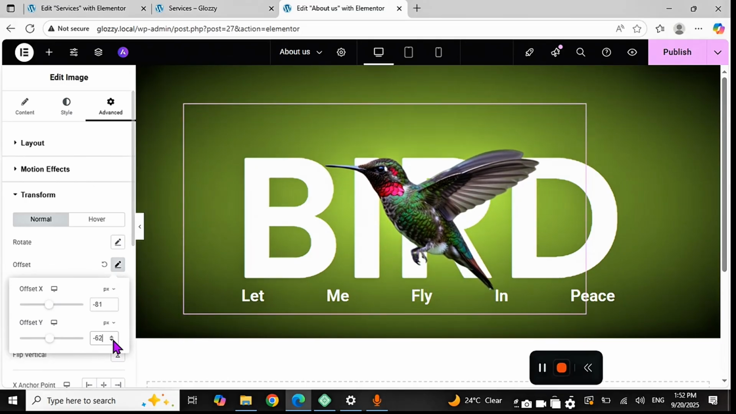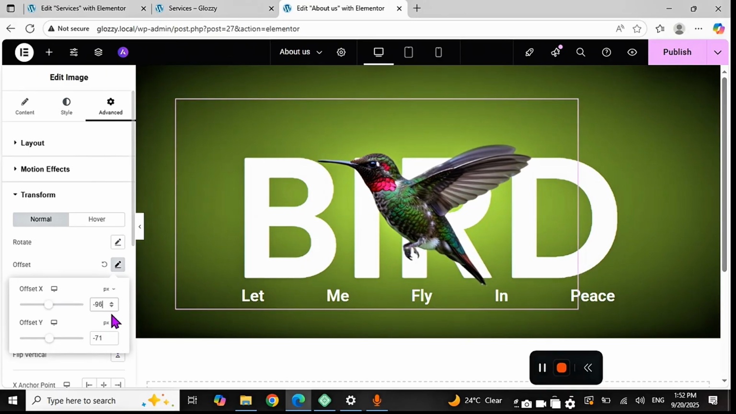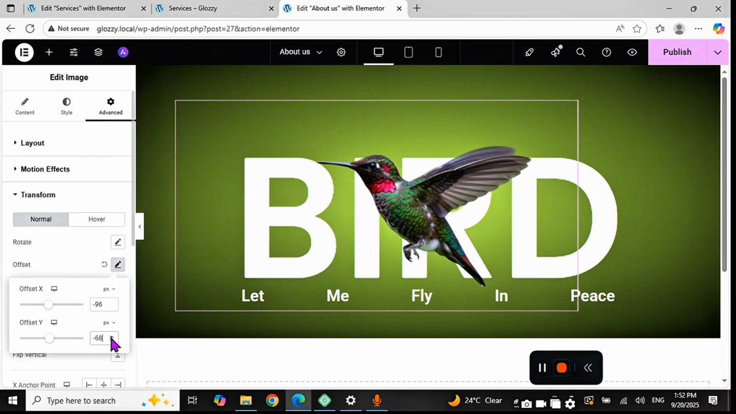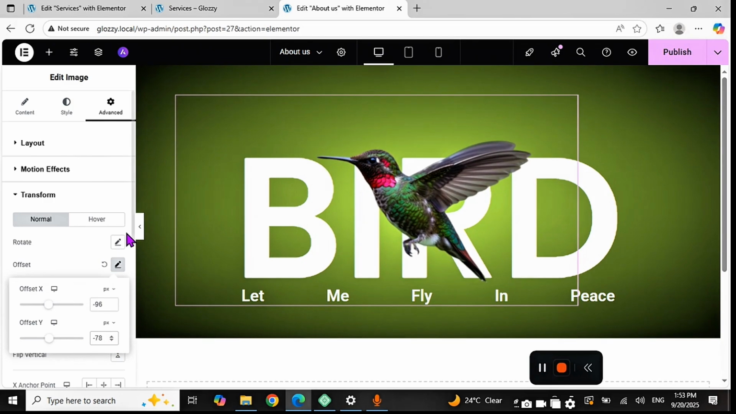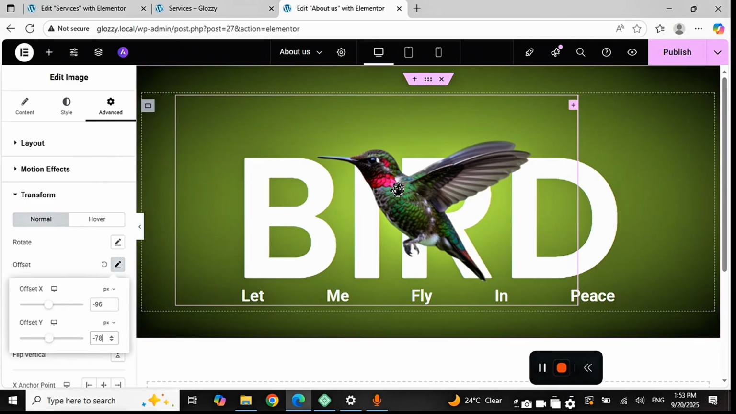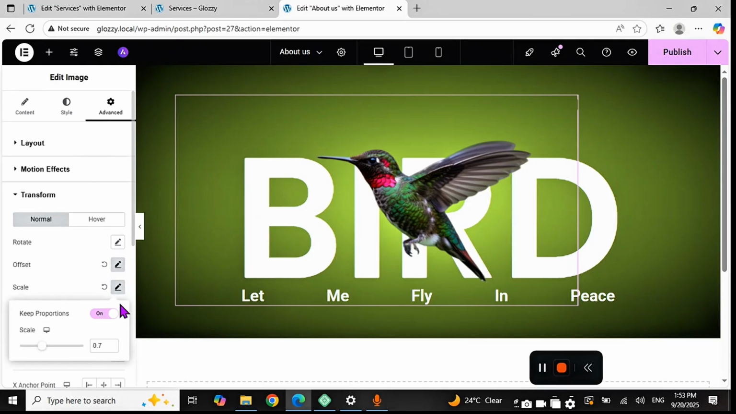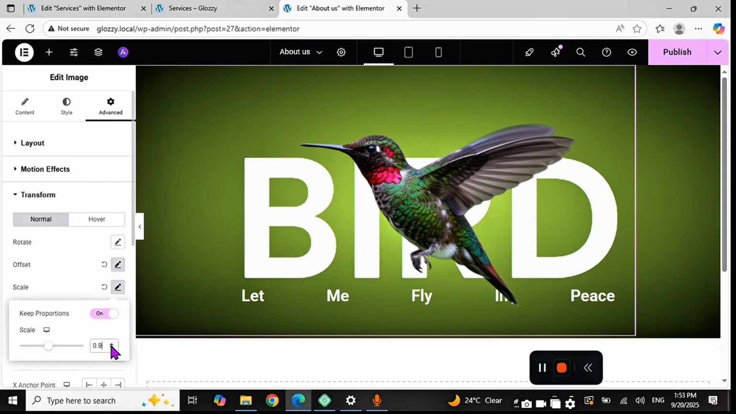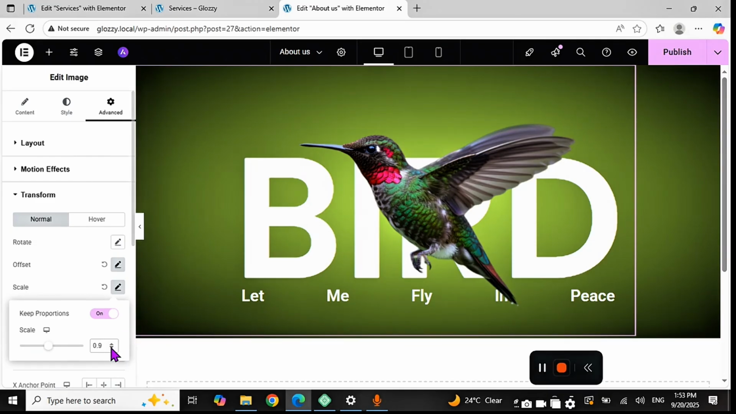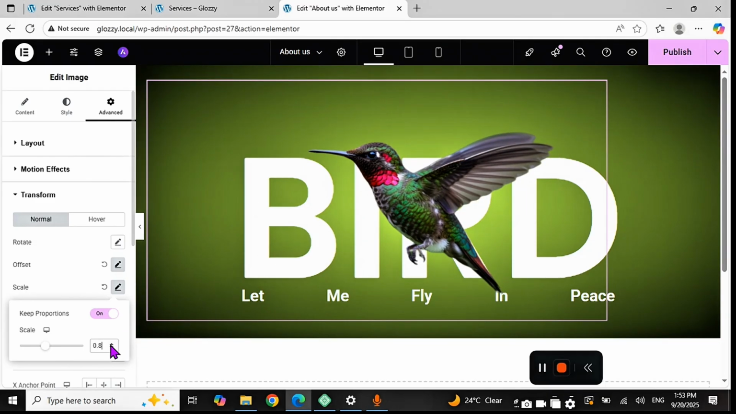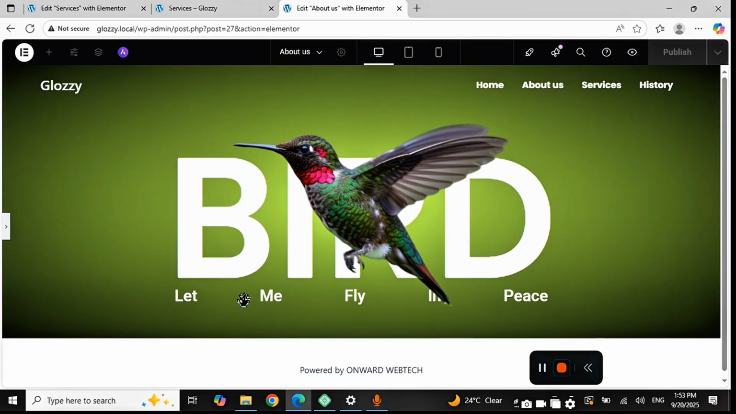Alright, so as you can see, it is looking perfectly. You can actually adjust it anyhow you want it. If you want to enlarge the image, come back to scale, then you can enlarge it. And if you want to reduce it, you can reduce it. If you want to enlarge it, you can enlarge it.